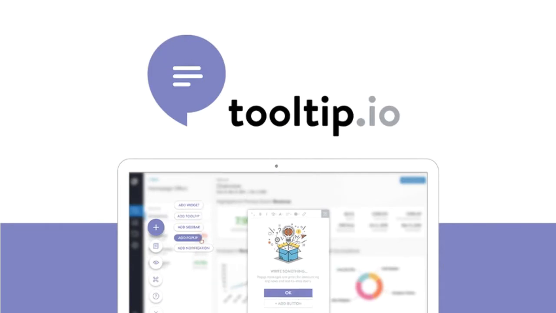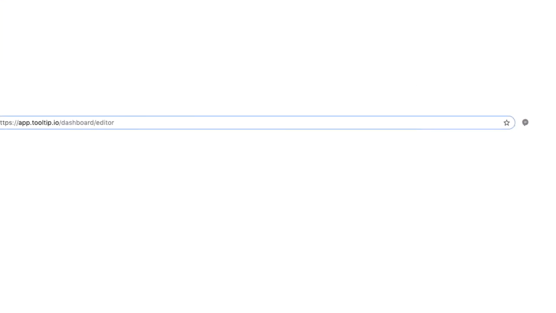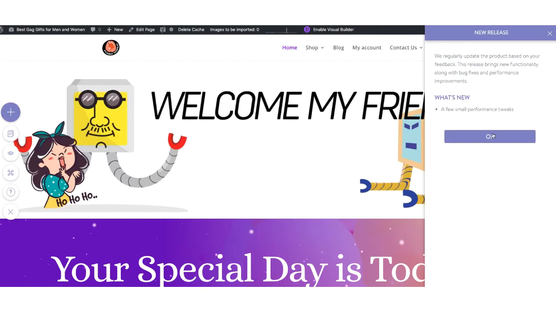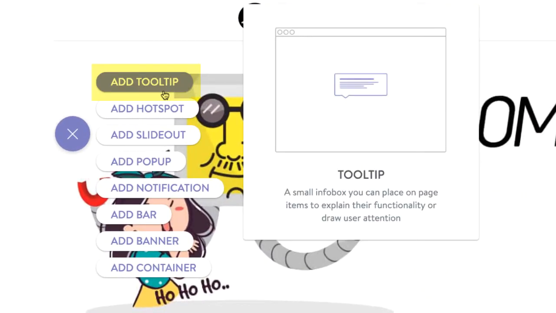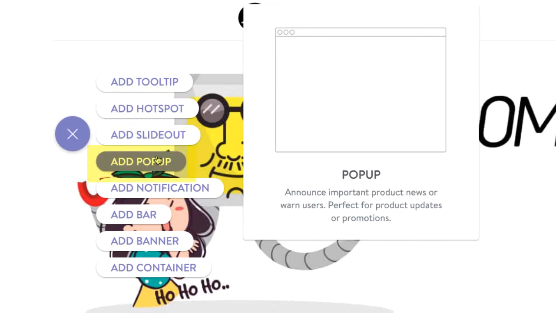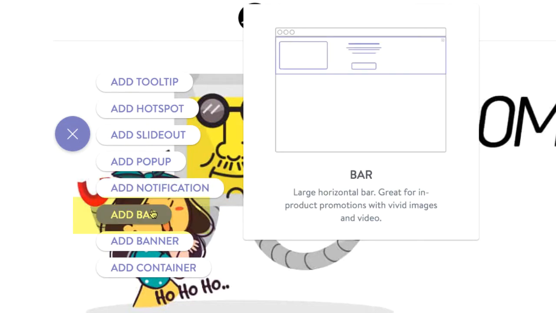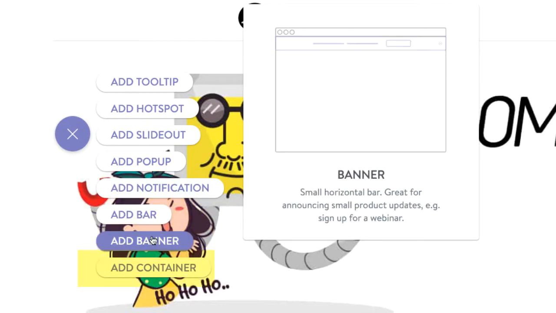To use the ToolTip, you will need to install the Chrome extension first. You can find the link inside of the ToolTip software. When the Chrome extension is added, go to your website and start to add as many ToolTips, hotspots, slide-outs, pop-ups, notifications, bars, banners, and containers as you like.